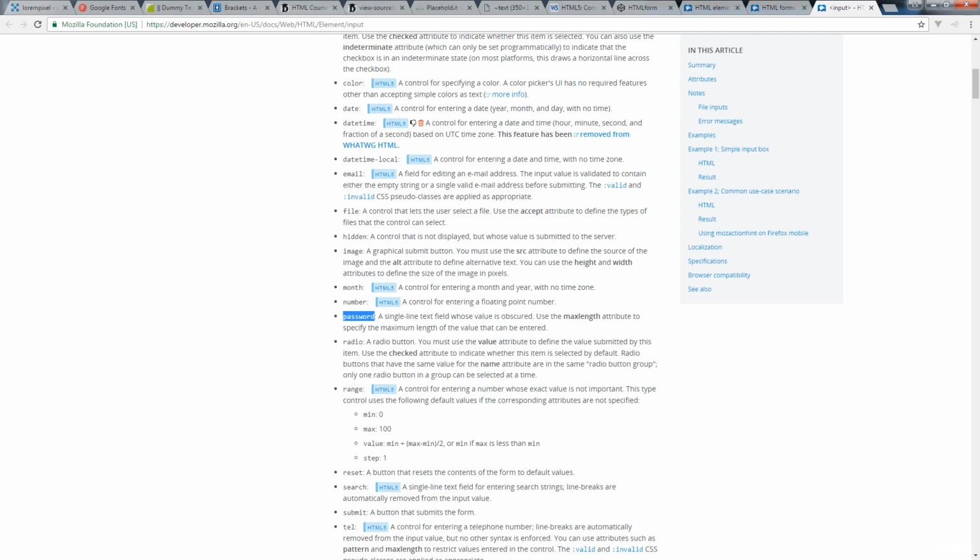So in the next lesson, we're going to look at more options for HTML forms and show you just some of the different options that you can do when it comes to HTML forms.